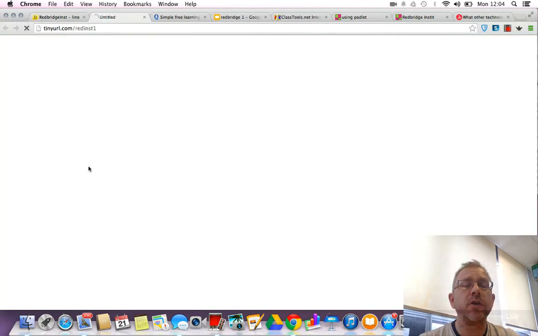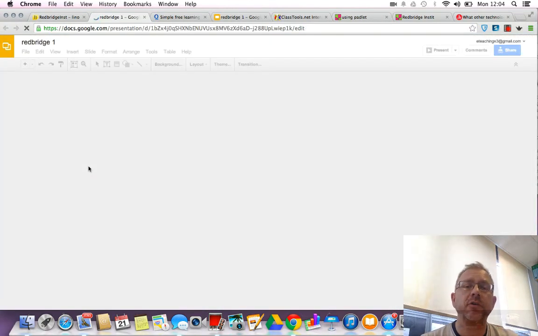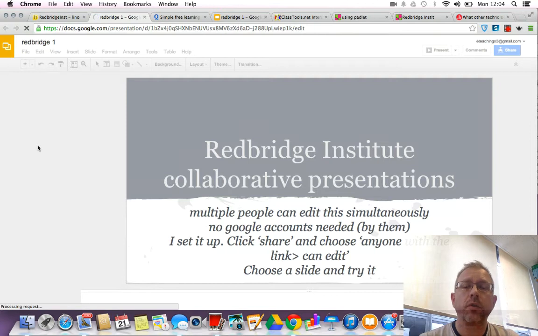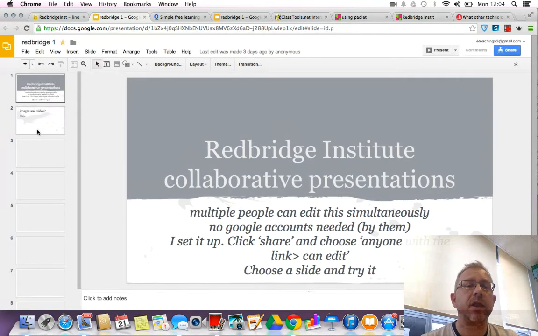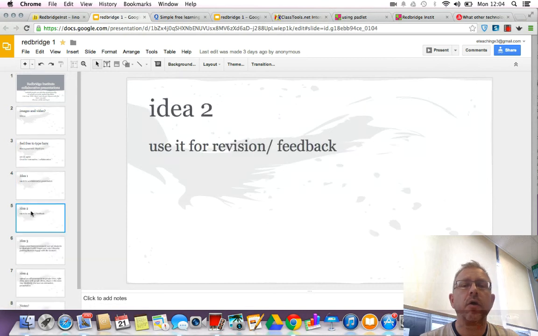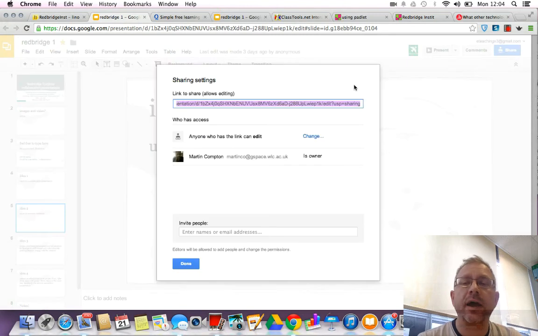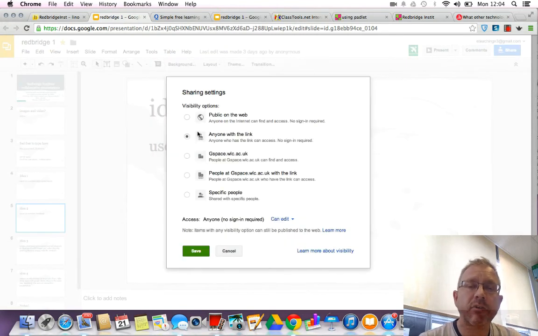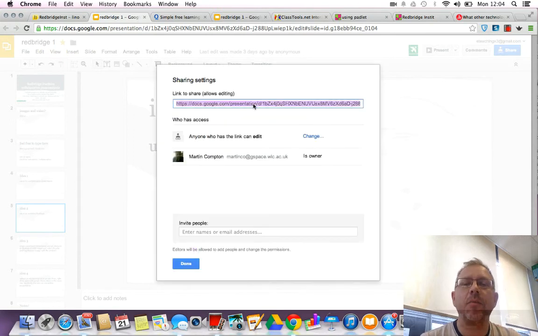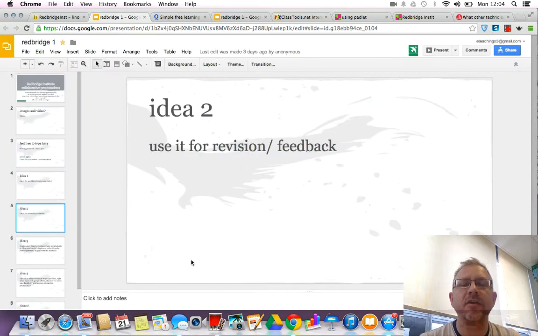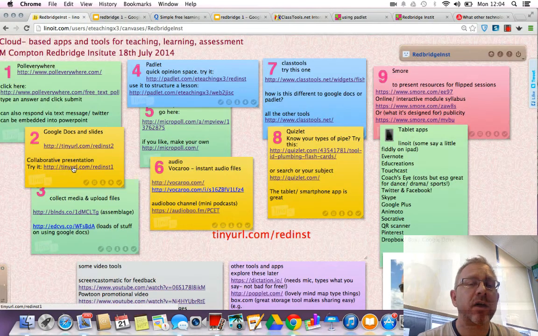The second thing was the collaborative documents and the collaborative presentations. You saw this. You set up the template. The thing that I didn't show you that is really important is here. This is where you need to set the permissions so that people can access it. So you click on share, you change this to anyone with the link can edit, and then you copy this link. Now, one of the things that's interesting about this is that you'll notice that here, that isn't that great long link that I copied.